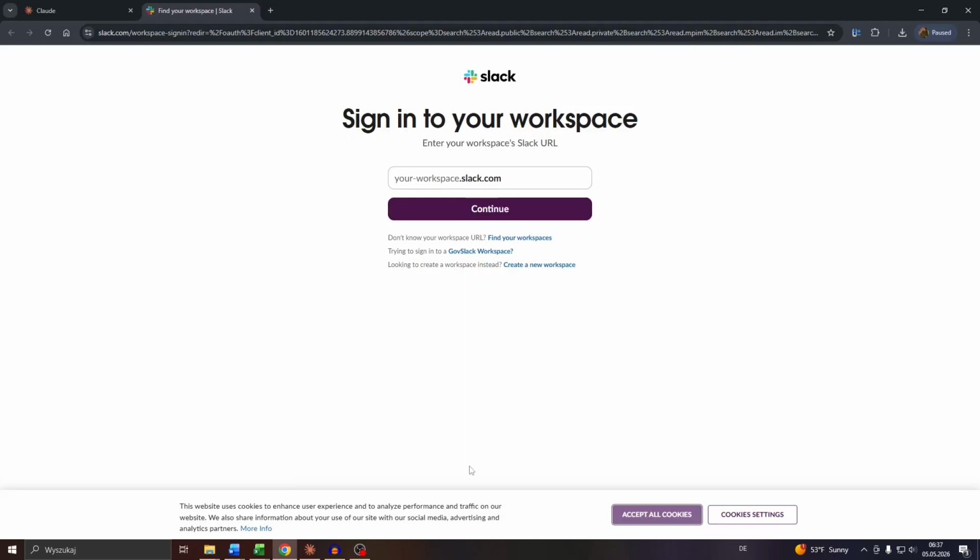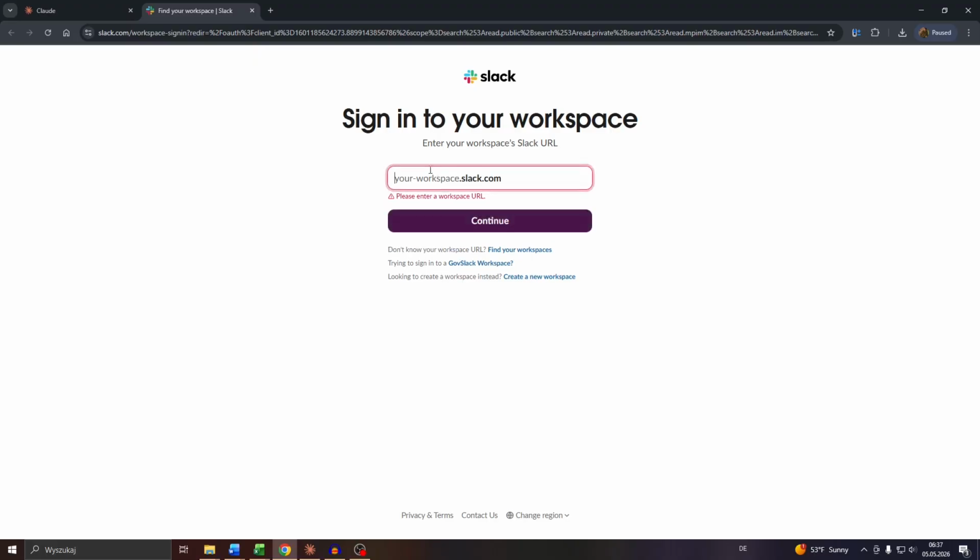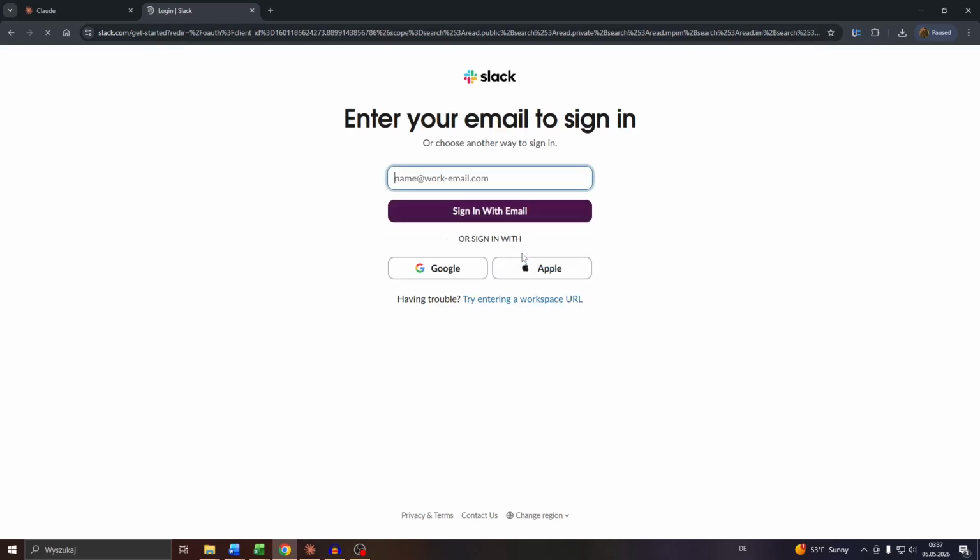Then you will be redirected to this sign up, or sign in page, sorry. Let me just accept the cookies here. So what you want to do is click into continue here. Enter your Slack workspace name, or if you already have a workspace, you may click into this button here and then enter the name of your email address here, or sign in via Apple or Google.